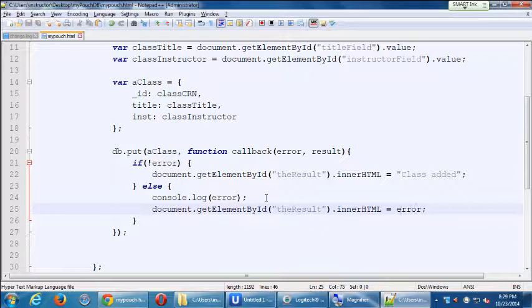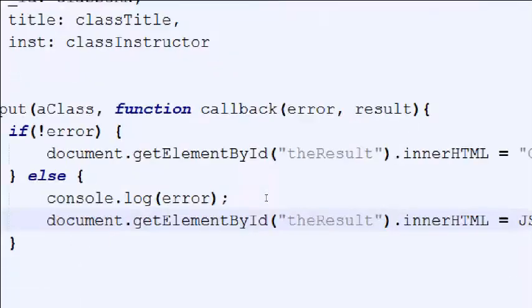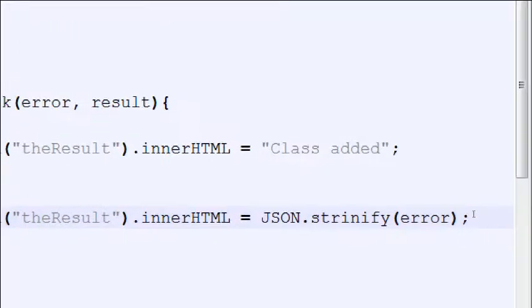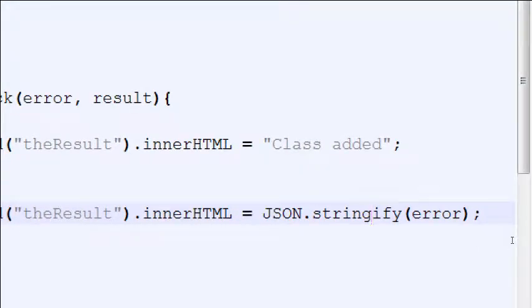Okay, what was that again? JSON, all caps. String.ify. Yeah, need a G at the end. Oh, it's the alternate spelling, I see. Yeah. Yes. All right. So stringify.